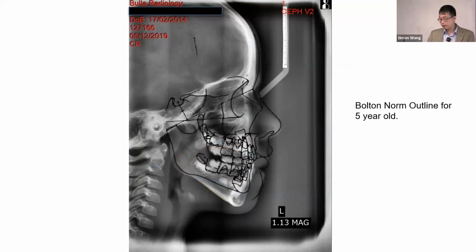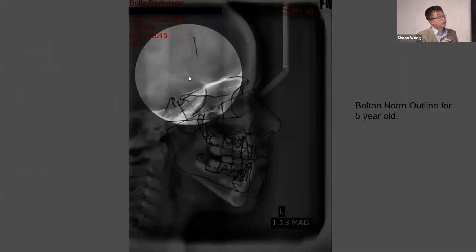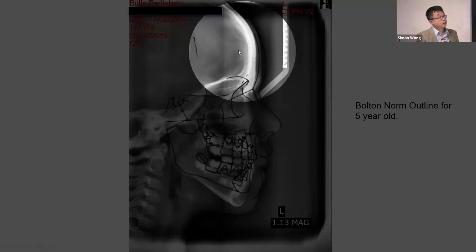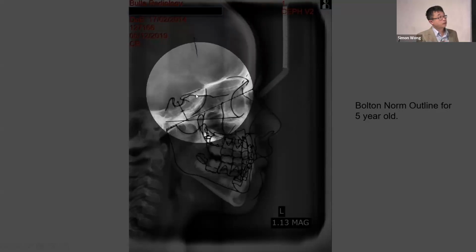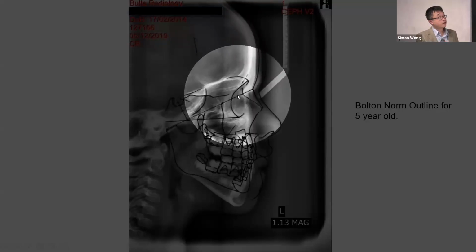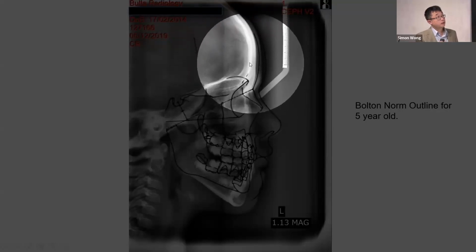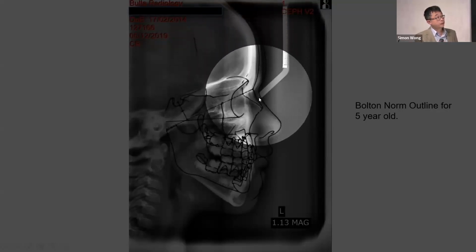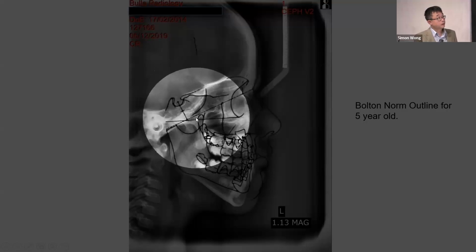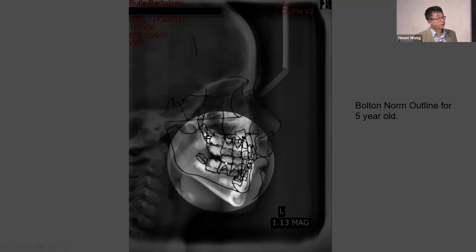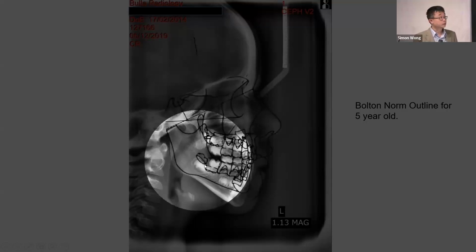I teach you how to overlay the Bolton norm so that we can show the parents, can you see how the skull is almost perfectly normal? All right, so the length of skull is perfect. The eye socket's exactly where it's supposed to be. The forehead is perfectly lined up. The jaw starts off perfectly. Oh, do you ski? You say.